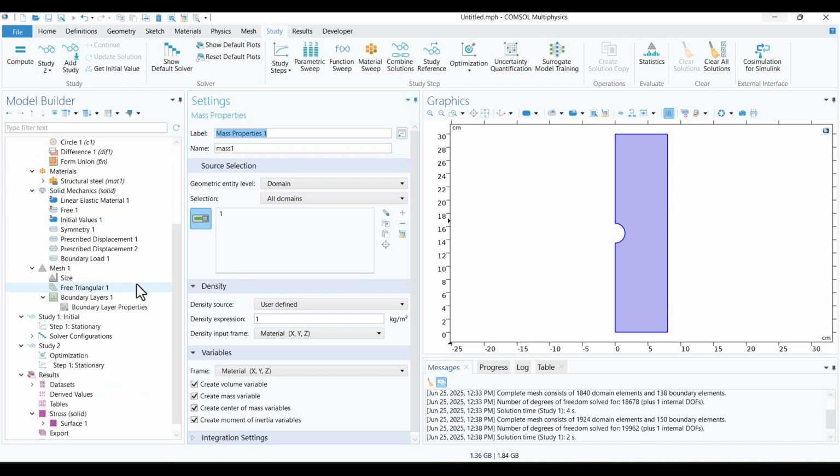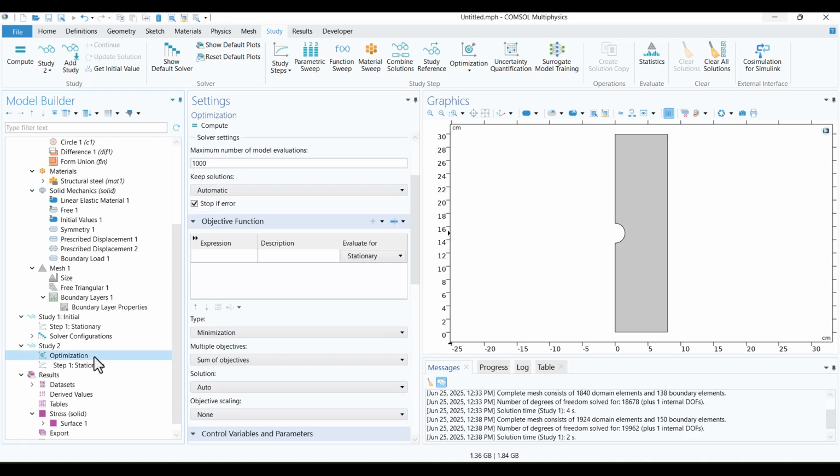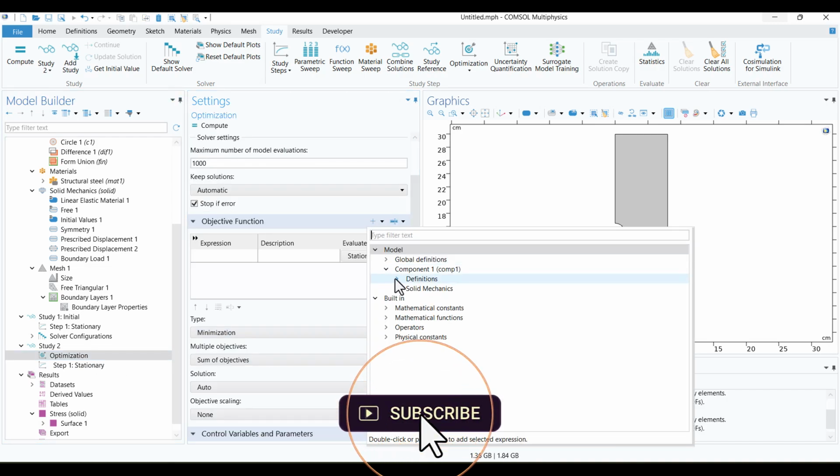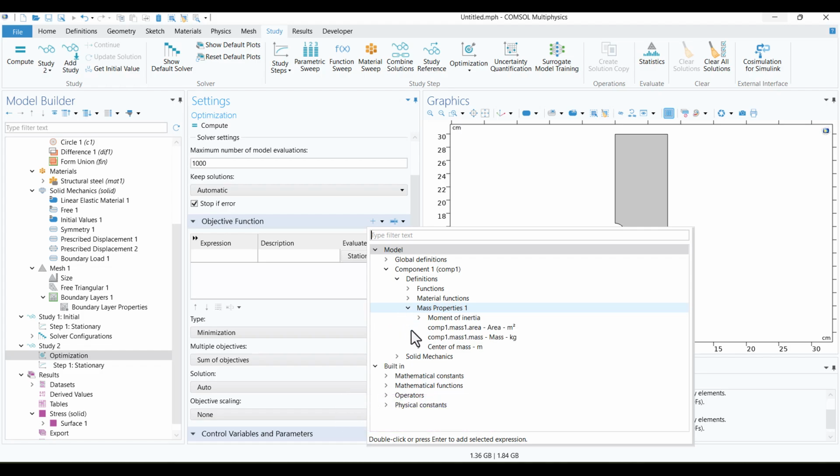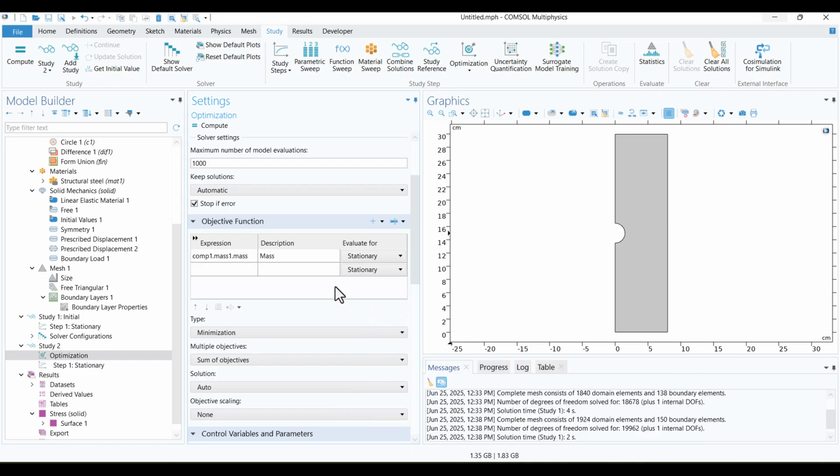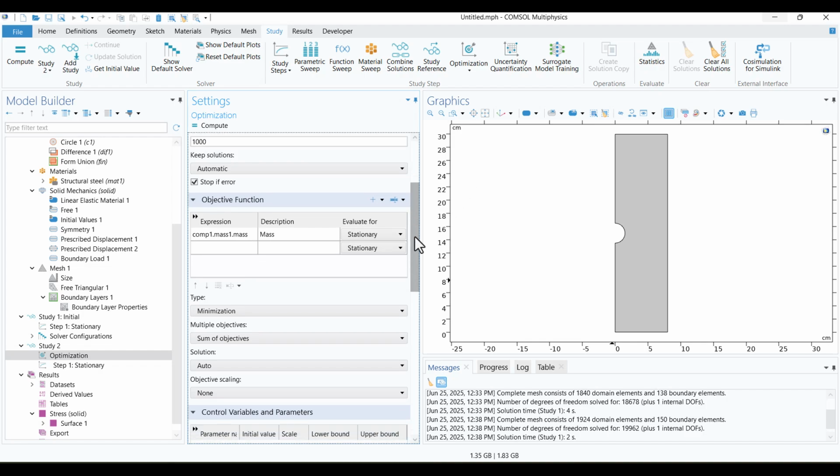Now let's return to the optimization interface. Click Add Expression and select the mass expression defined under Mass Properties. This sets the solver to minimize the mass of the geometry. I'll keep the default optimization settings for now. Next, let's add the control variable.